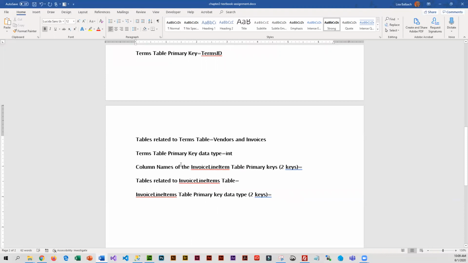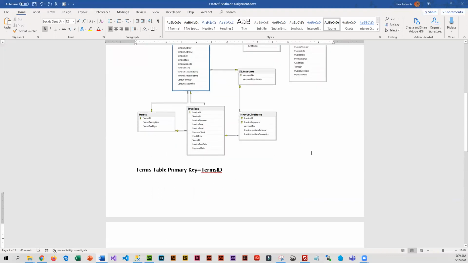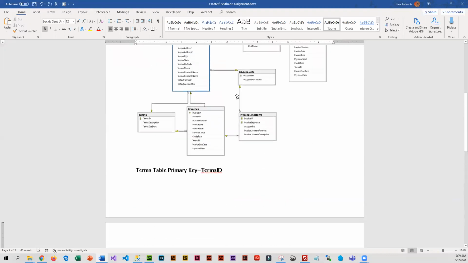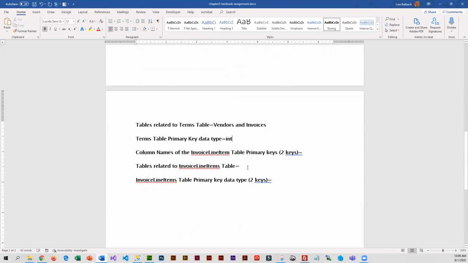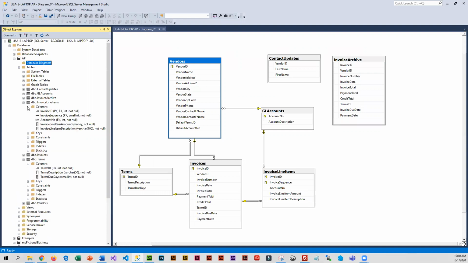Okay, what you're going to be doing is basically the same thing, but you're going to do it for invoice line item. And so if you look up here on invoice line item, you'll notice that there are two primary keys. So you're going to have to indicate the name of both of the keys. You are going to have to look to see what tables are connected and fill that in. And then when you get to the data type, you're going to have to go back into SSMS and expand out invoice line items and columns in order to see the data type for those two primary keys.